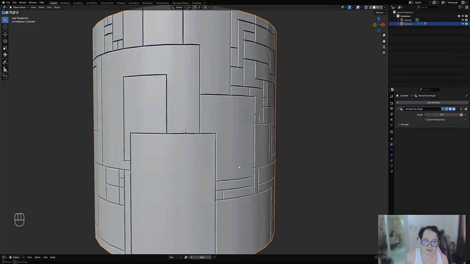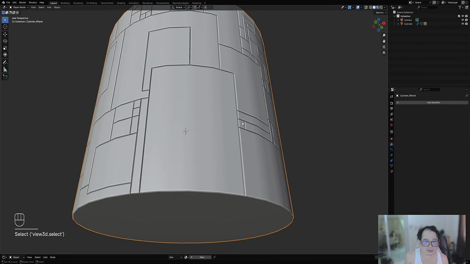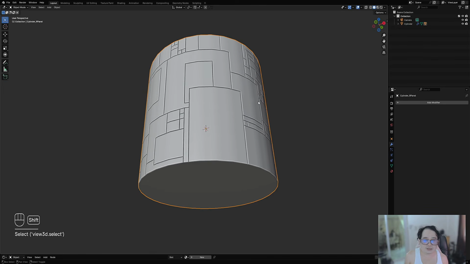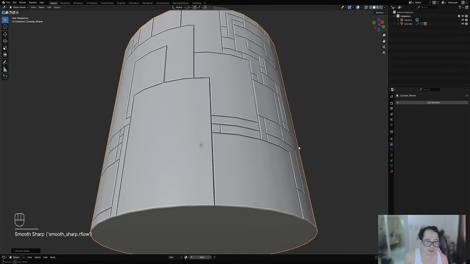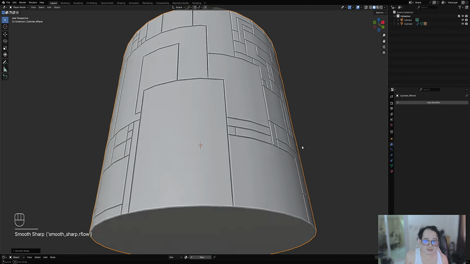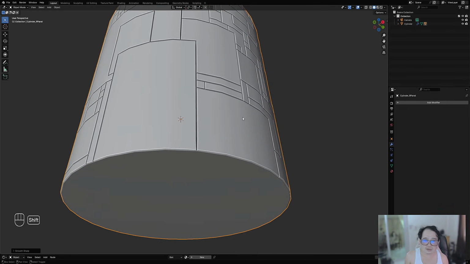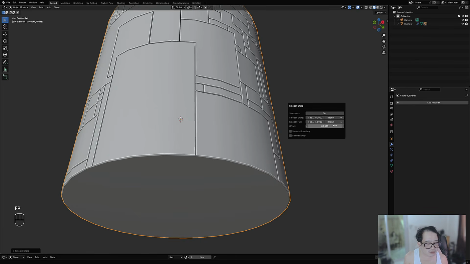So this subdivision banding here, select the randomized mesh, go to extras, mesh, and smooth sharp. And as you can see, the banding issue disappears immediately. So you can smooth them out, but not too much because the geometry will be flattened.